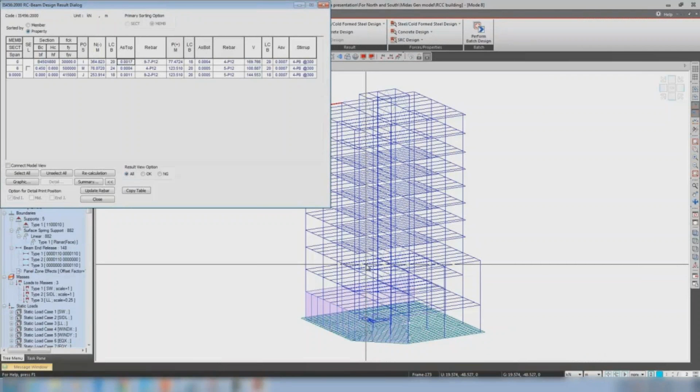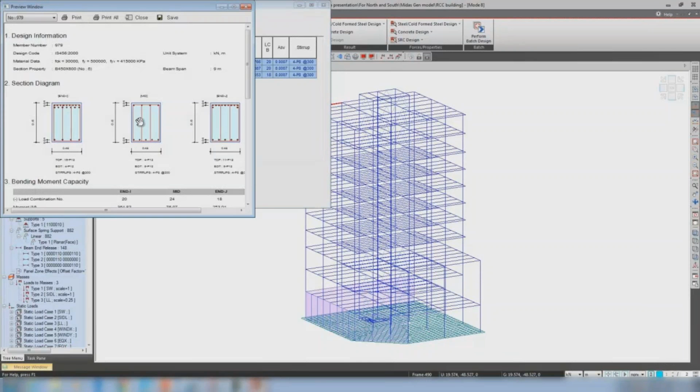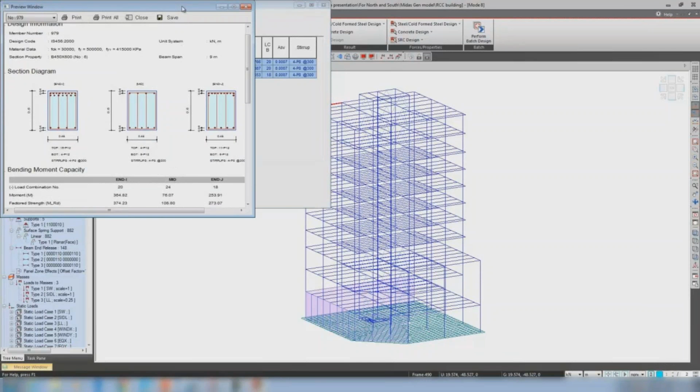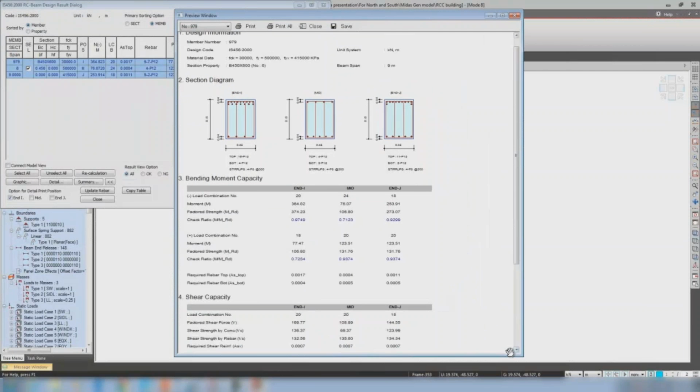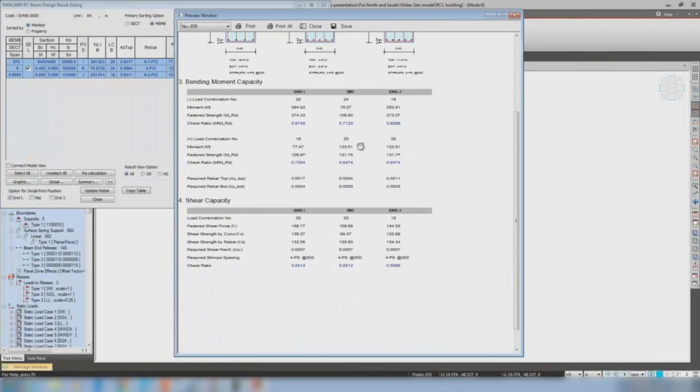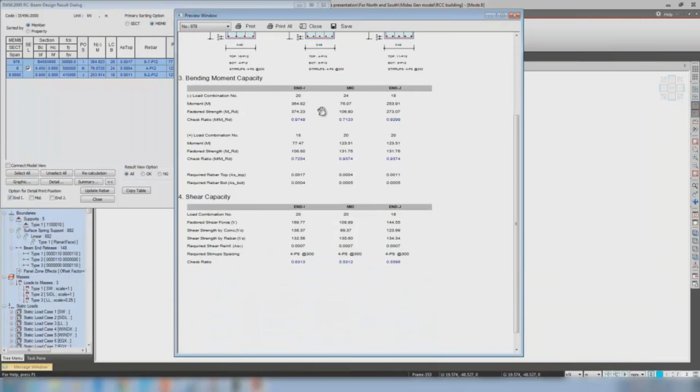But how it is calculated is most important, because in most software it will give the values, but not how they are calculated. So if you click here on member and say graphic, now graphically you can see the values, how many bars it requires. Generally you can use this AST. Then I come to the bending moment capacity. You can see the bending moment capacity.